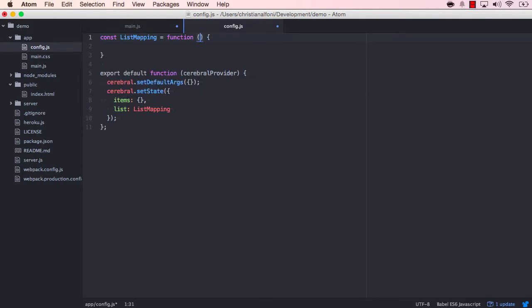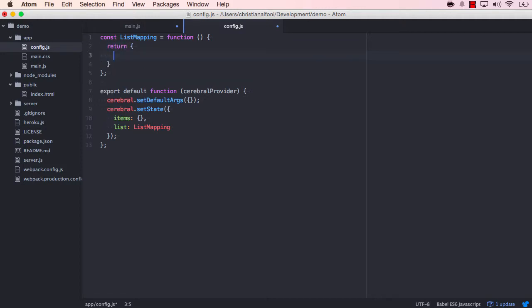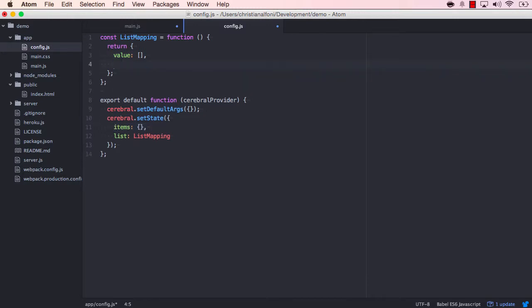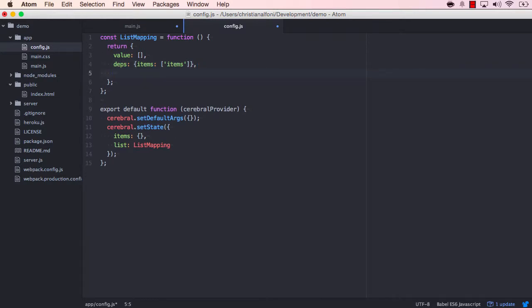So let's create that function, and let's see here. This should return an object, and this object has a value, which is the actual state. So there's initially no difference in defining the value here and just doing what we did here. But these mappings have some extra functionality to them. So what we can do here, we can define what this state depends on, which means that whenever items change, this mapping will understand that, okay, whenever the application tries to grab this list again, I have to update myself because there's a change to the items. And what we receive here is the value, which is the array up here, and we receive the deps.